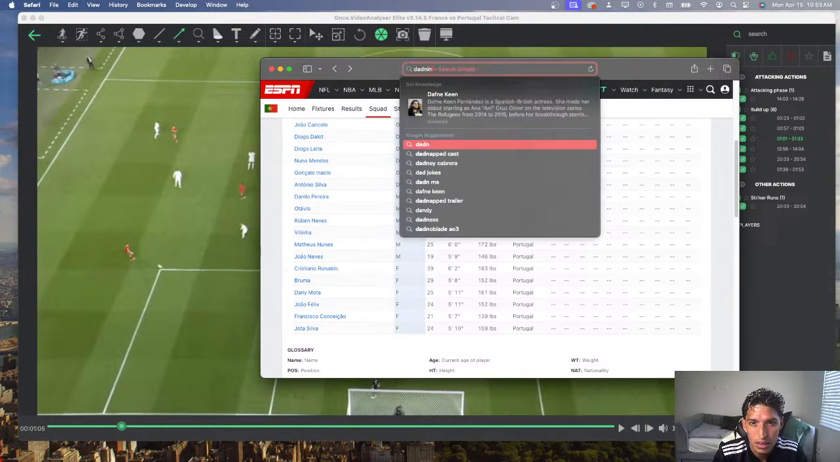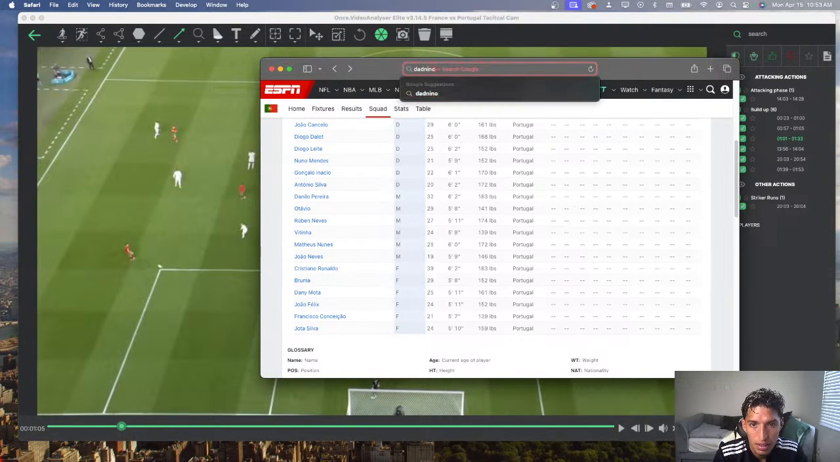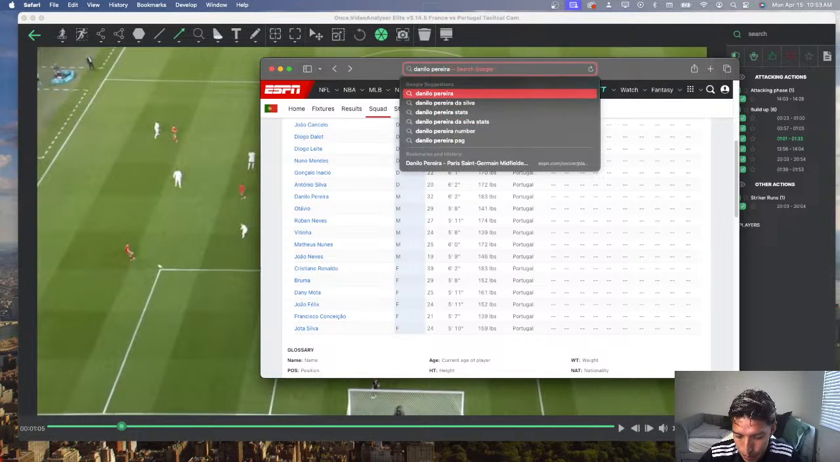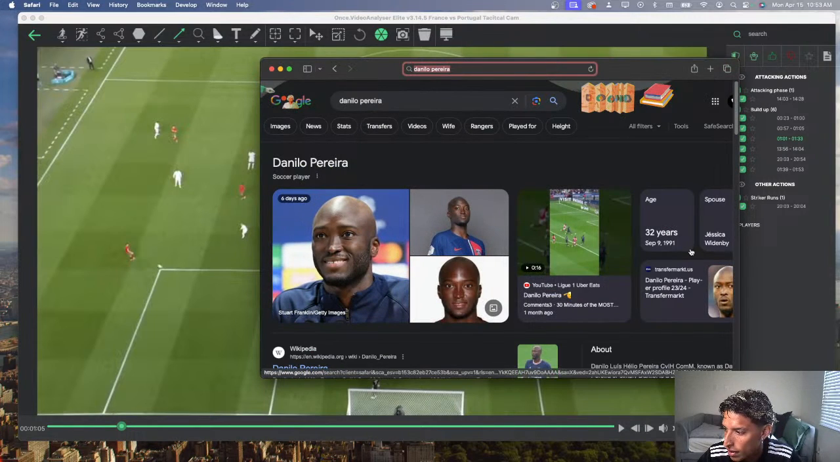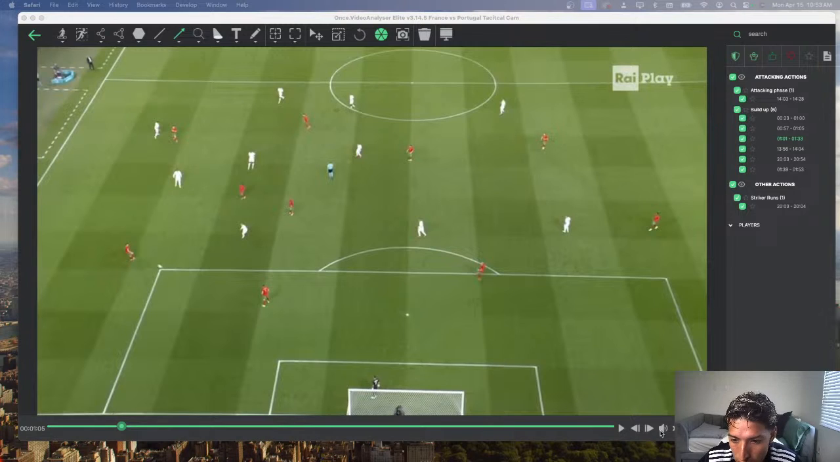Oh my goodness. What is going on? Danilo Pereira. This guy. Danilo, the other center defensive mid. So that's the other guy that we're looking at, right? So it's Renato Sanchez and Danilo in the middle.